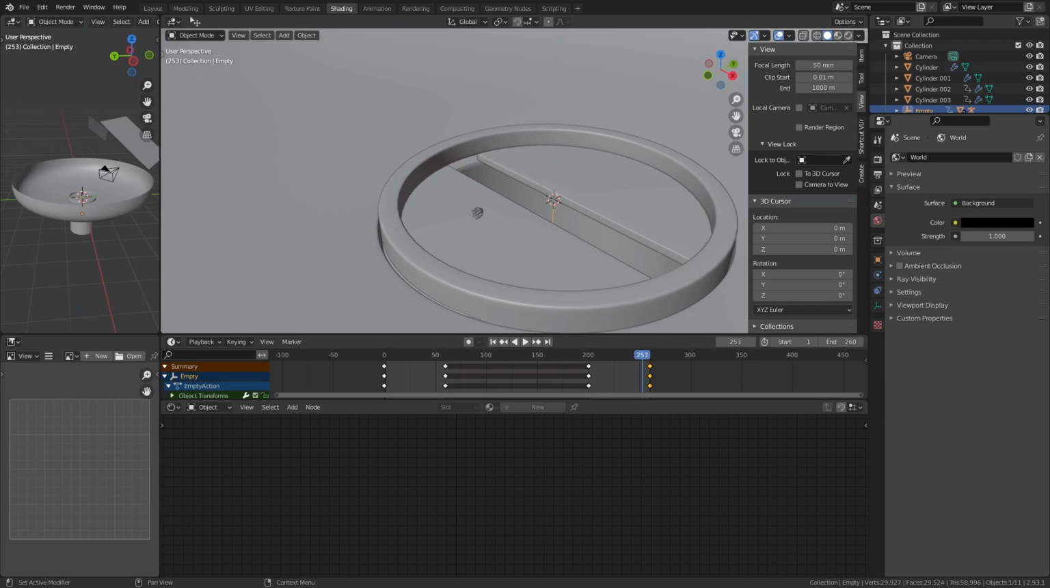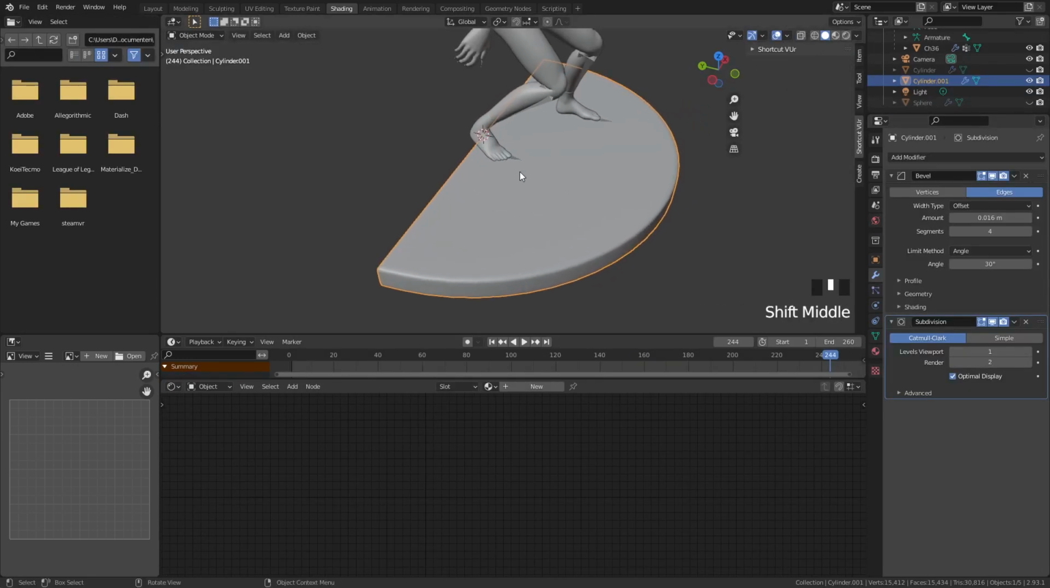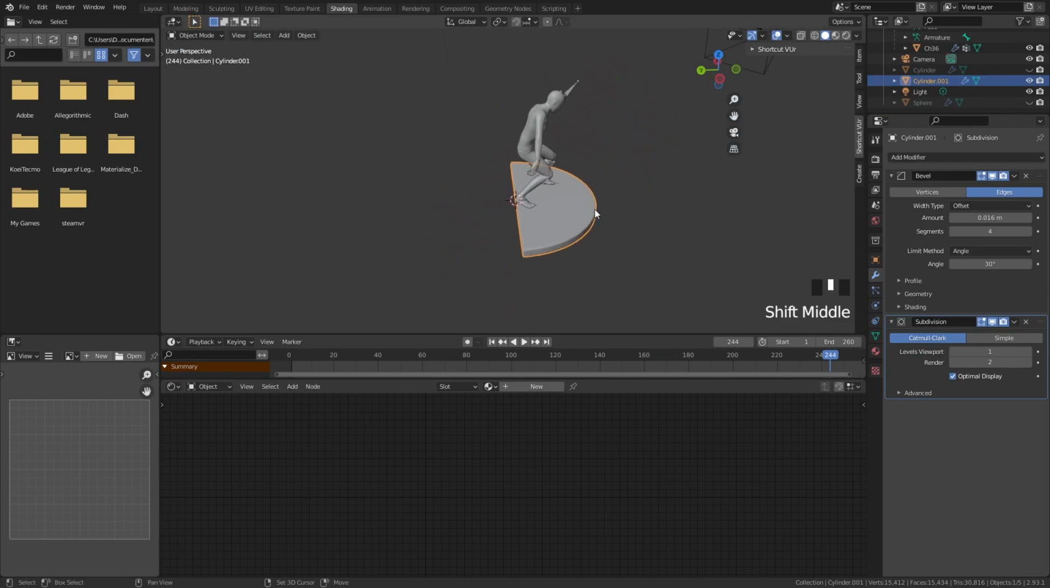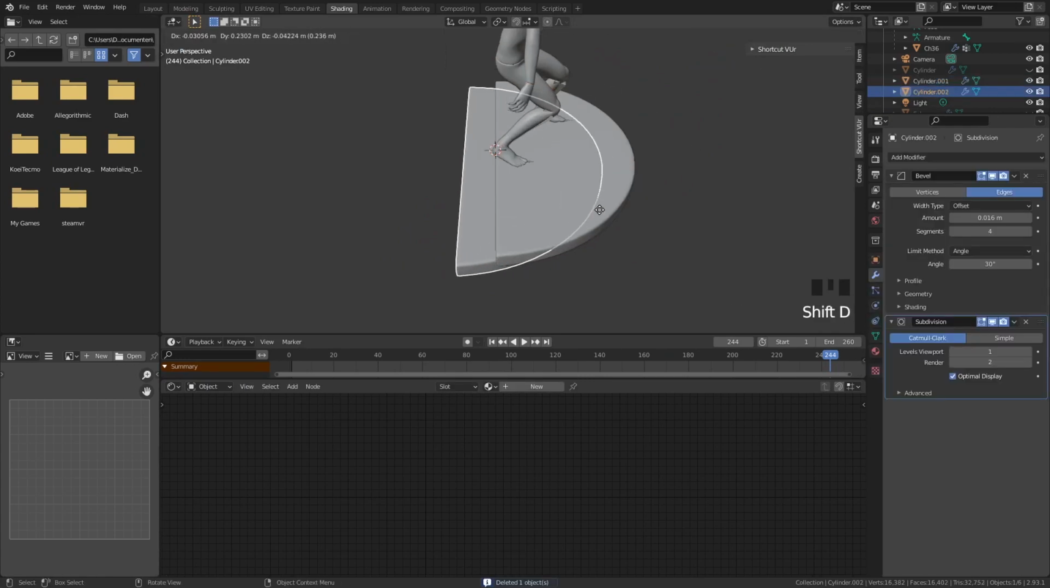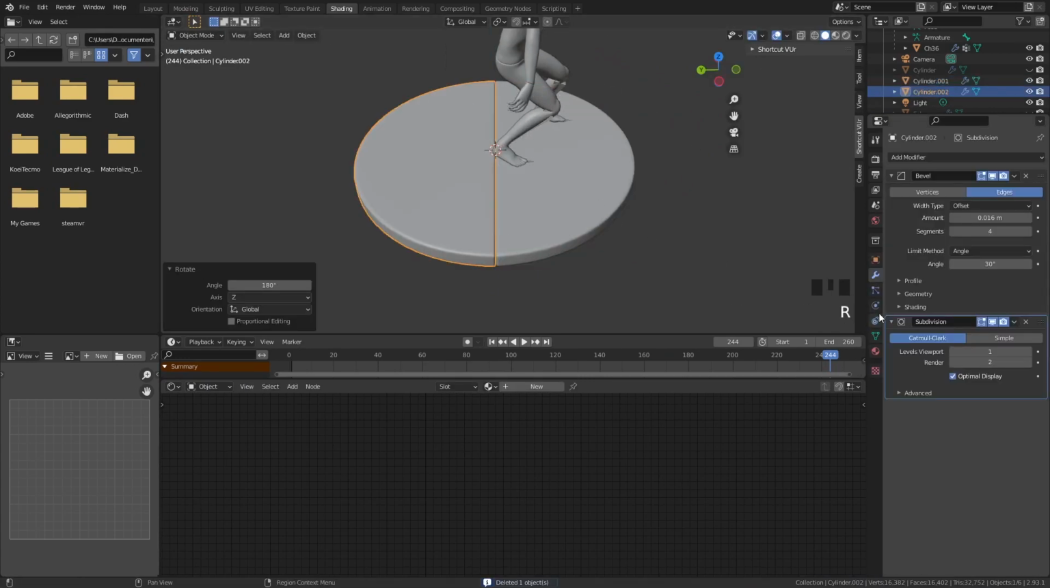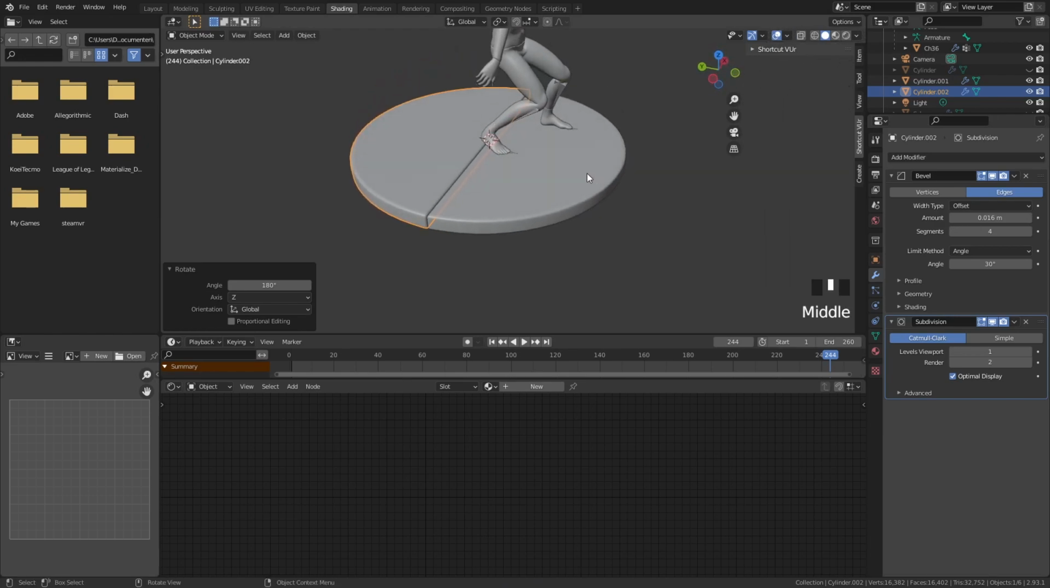Let's go back here and actually create these two pieces. So this is the first piece. Then we can just duplicate it. So Shift-D, rotate Z 180. And now we have our duplicate.